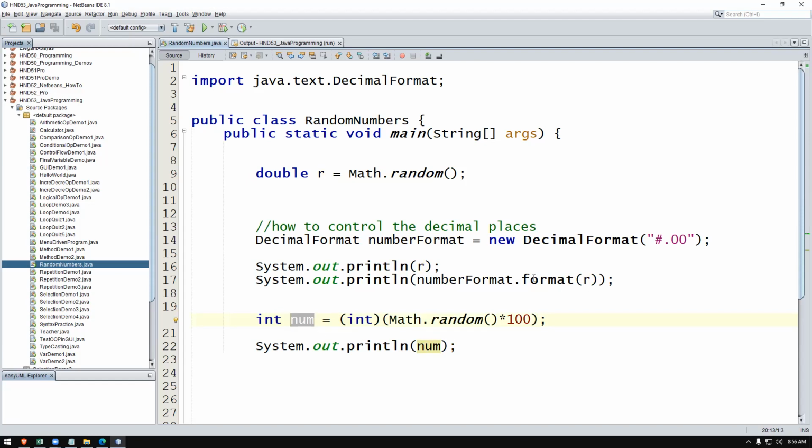And if you want to format the decimal places, not only here but when you are doing a calculation also, if you're dividing a number by another number and getting decimal places and you want to limit them, there is a specific class called DecimalFormat, which comes from the text package. You create an object, whatever name you like. I gave number format, assigned new DecimalFormat. Within the parentheses we give hash dot two zeros. If you want three decimal places, you can give three zeros here. If you want two decimal places, you give two zeros.